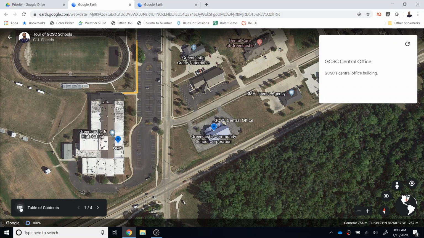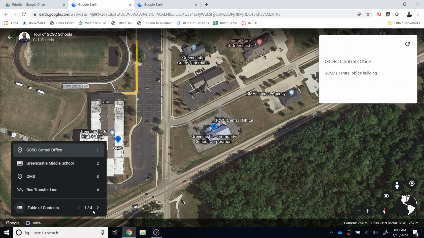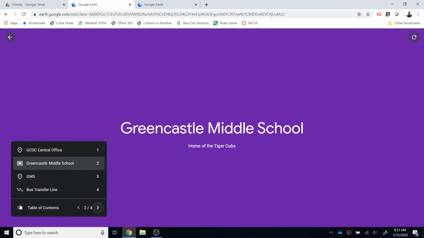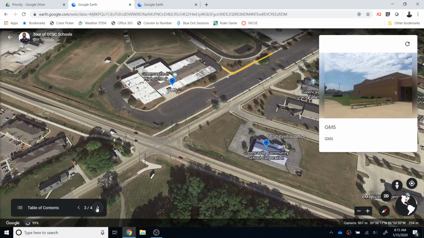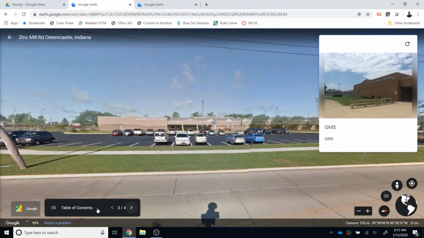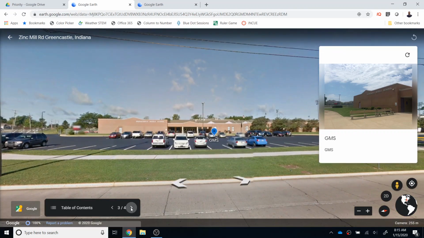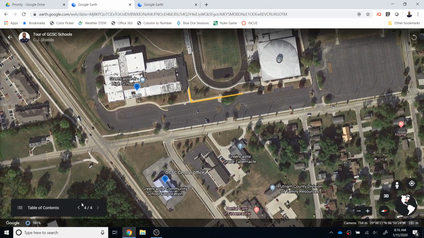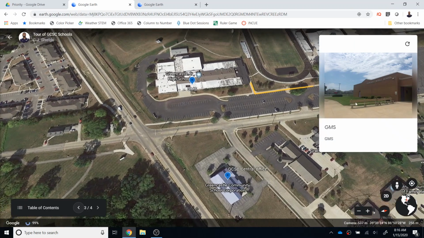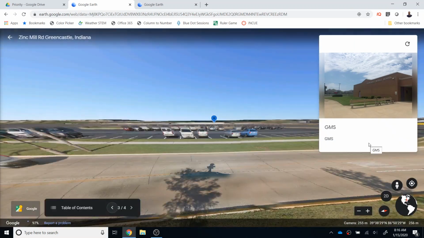I have the table of contents right here that allows me to jump between locations. I can also advance or go backwards in my presentation. So I can turn the table of contents on or off. And as I go through, I will see now I'm going to the middle school after I was at central office and I saw the slide presentation. And now I'm going to go back and I'm going to see the bus transfer line from above. Noticed that the middle school had the information box because I had put the picture and the title right there.